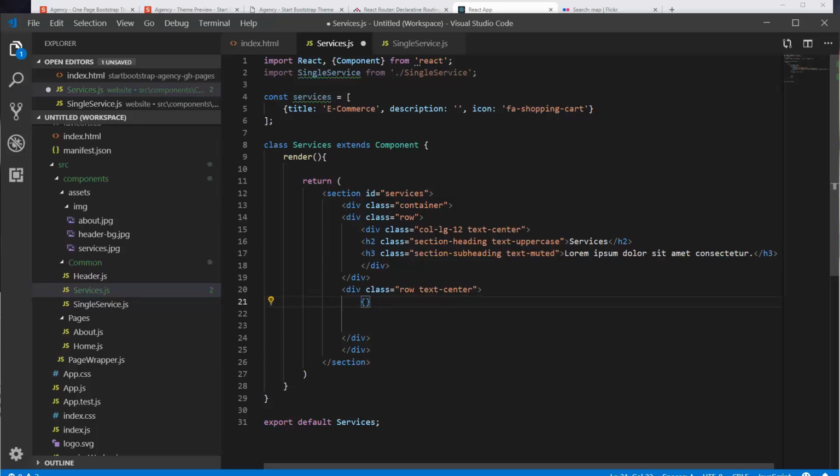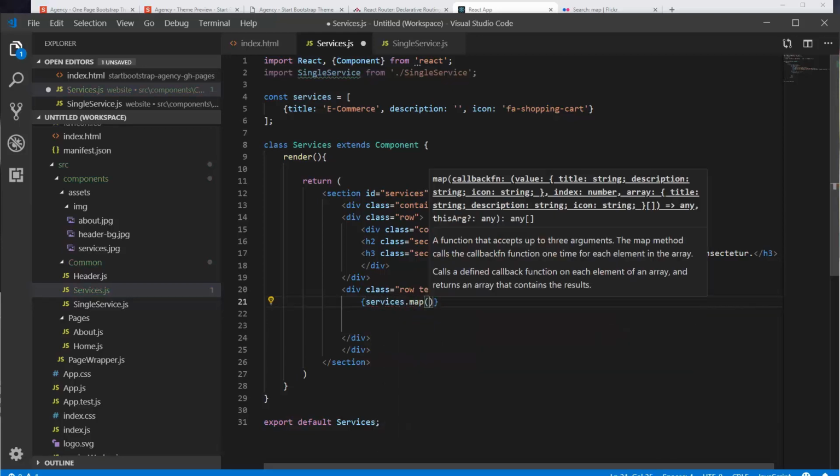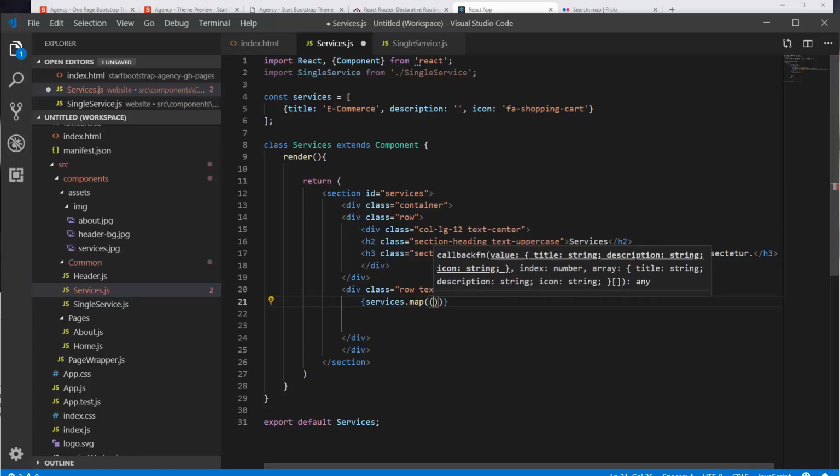Right now, it's going to be a map statement. So all we need to do is say services.map and the callback for the map function. So we're going to capture both the index and the service itself. So I'm going to put quotations.